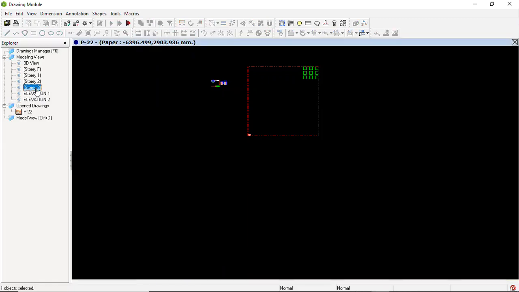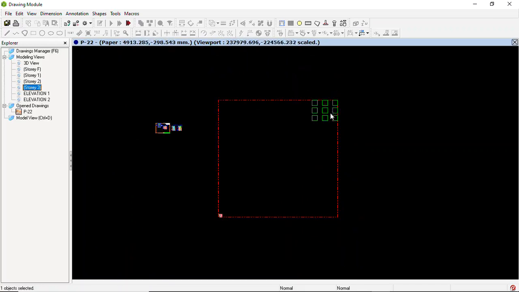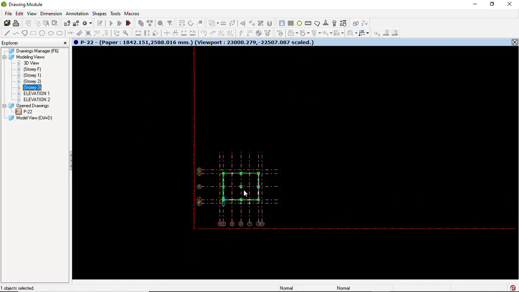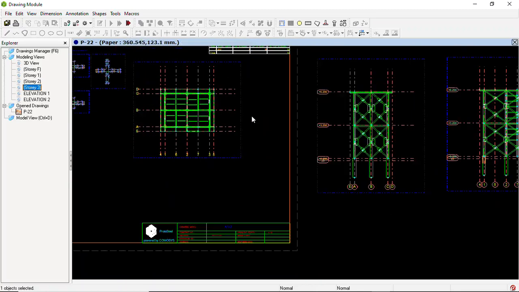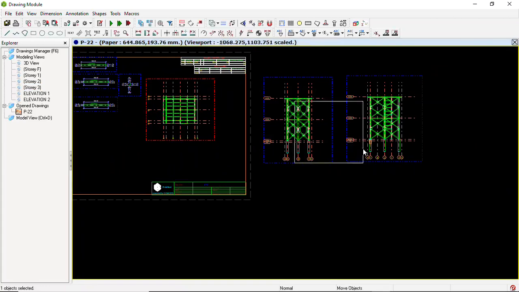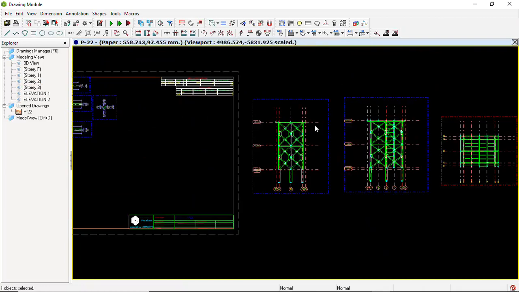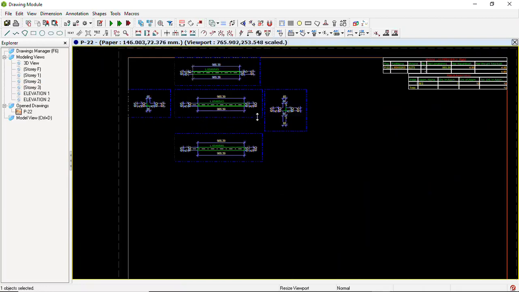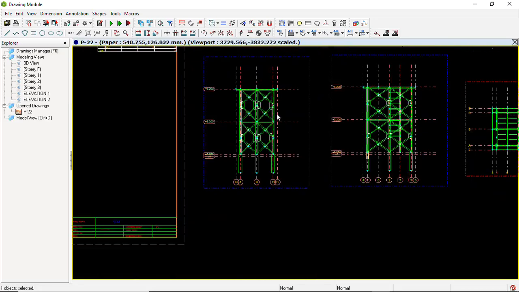Roof for stage 3, right click, create a report. Okay, so it is here. This is how you get all the necessary drawings that you need. And then another thing I have to show you is how you can dimension.